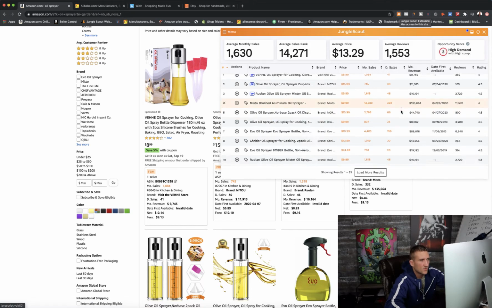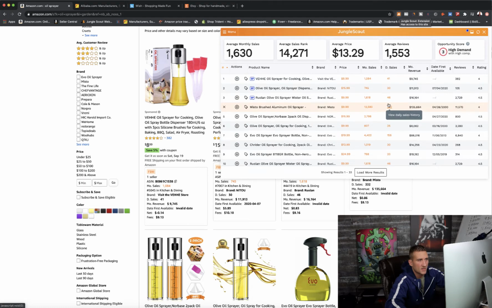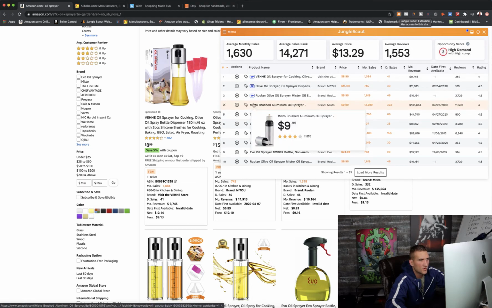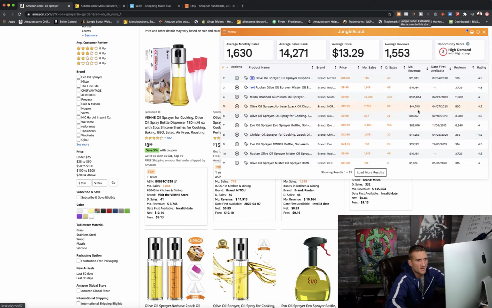So as you can see, we're going to look here. This tells you the revenue, monthly sales or daily sales, what they're selling it for, Misto brushed aluminum oil sprayer, what it looks like. And then you can see that these products are getting a good return. They're all doing very well.